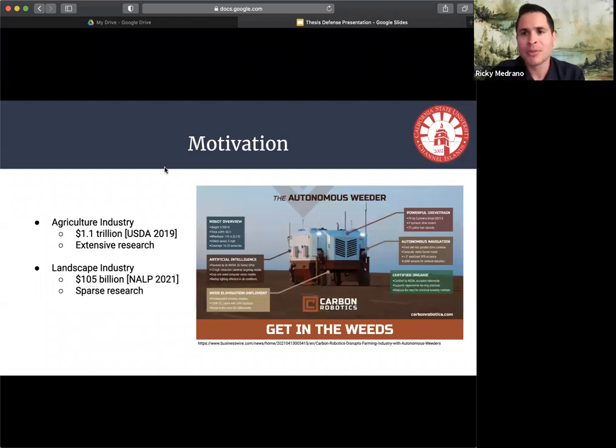Further motivation comes from what's transpired in the research with the ag industry. In 2019, it was rated a $1.1 trillion industry as a whole. There's extensive literature on using computer vision in agriculture as well. One example of AI in agriculture is that last month, Carbon Robotics released their third iteration of their autonomous robotic weeder, and it features 12 cameras and lasers for weed elimination. They didn't give a final price, but they said it costs in the hundreds of thousands of dollars to buy.